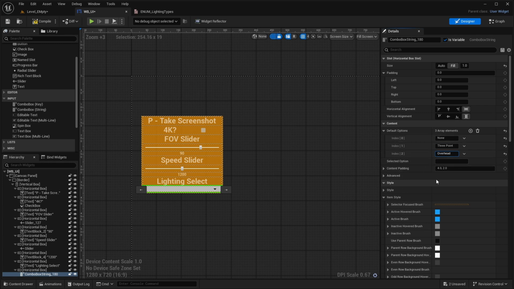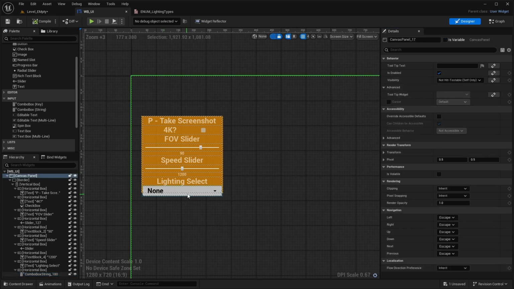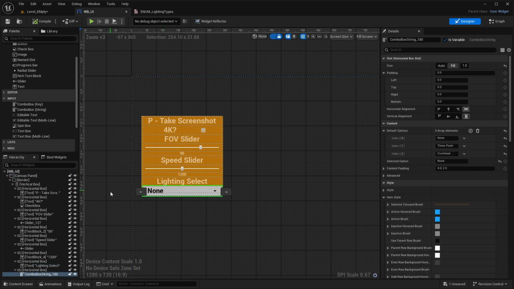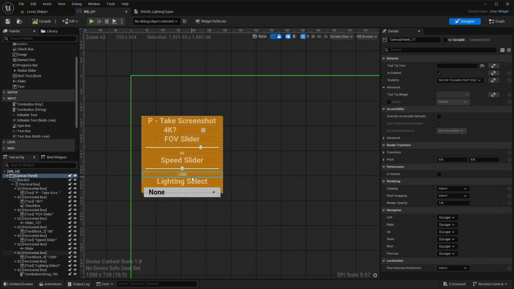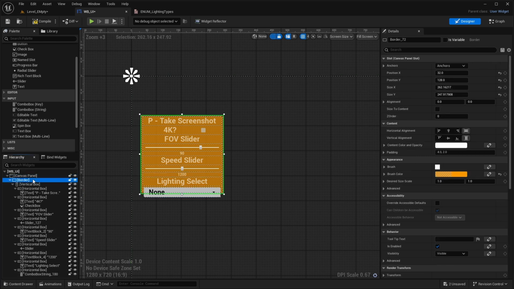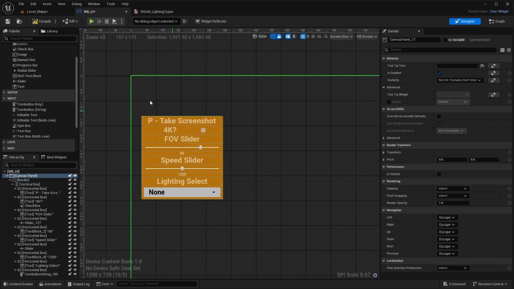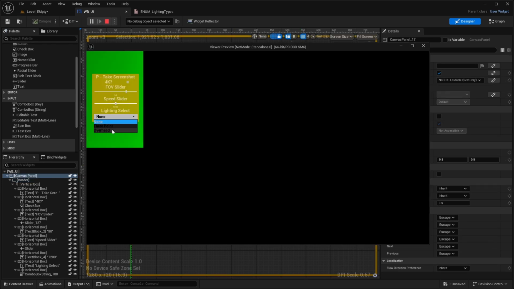Under the selected option, we're going to type none. Go ahead and compile it and save, and let's see what it looks like, because I remember it being kind of funky right off the bat. Let's go ahead and change the padding here so that it makes it a little bit smaller. We can just change the border size again, so let's drag it down here to make room for it. Compile it and save it, hit play, and let's see what it looks like here.